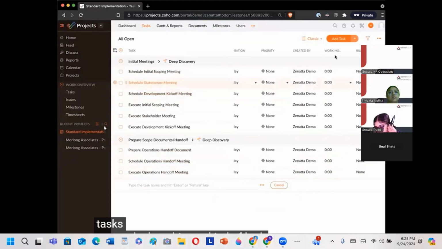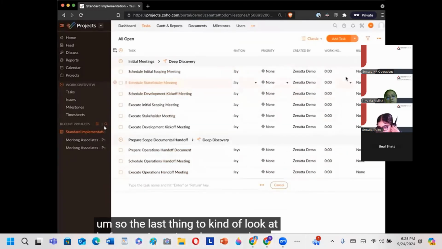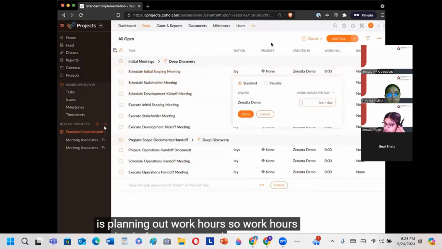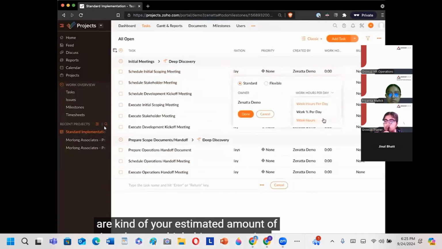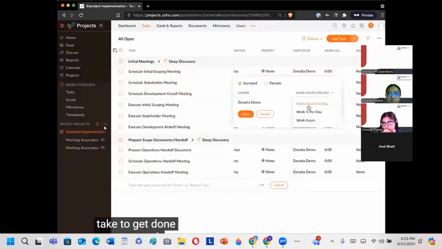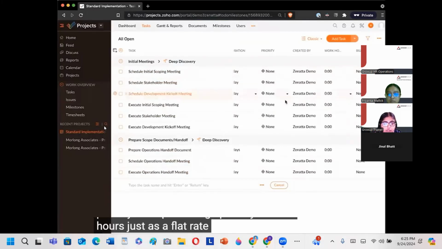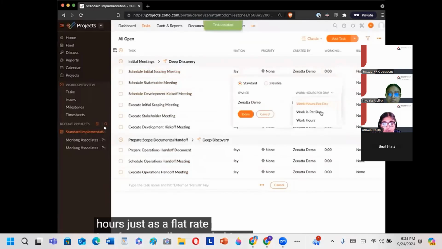So the last thing to look at before we jump into the Gantt chart is planning out work hours. Work hours are your estimated amount of time that you think things are going to take to get done. You can track it in either work hours per day, work percentage per day, or work hours just as a flat rate. I generally prefer to track things as just work hours.